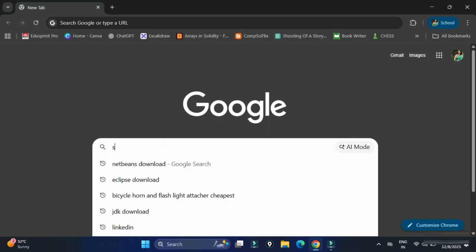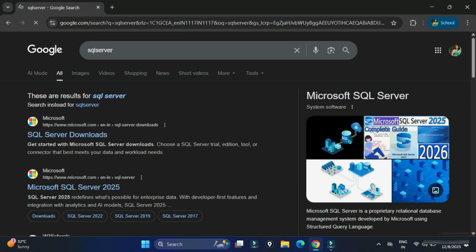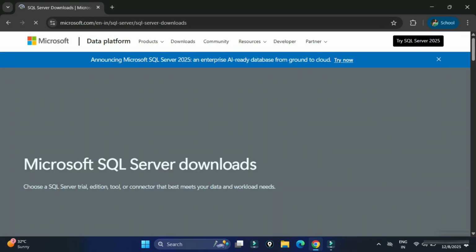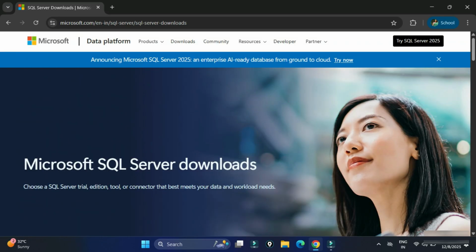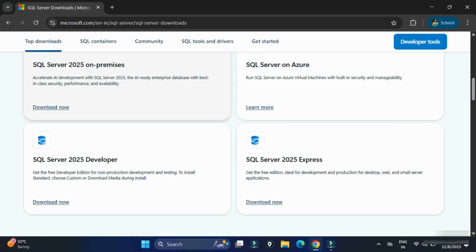You can open any of your favorite browsers and just type SQL Server. And here you can see it is showing the official website, that is Microsoft.com. You can just click on this SQL Server download link. And now it has redirected me to the SQL Server download page, and here we have different downloads available.